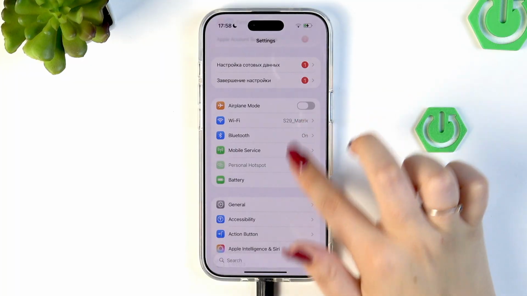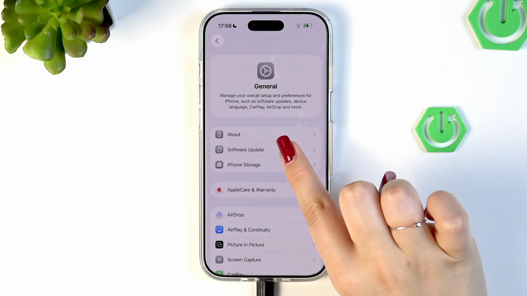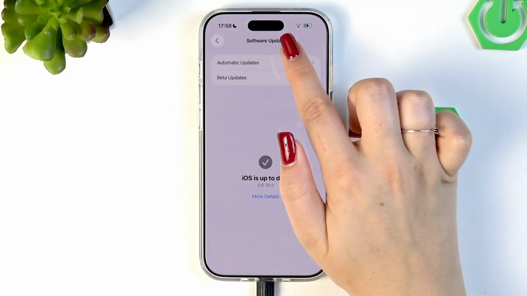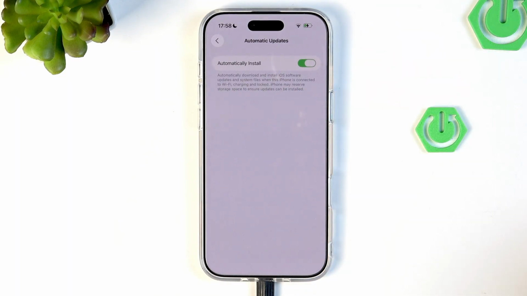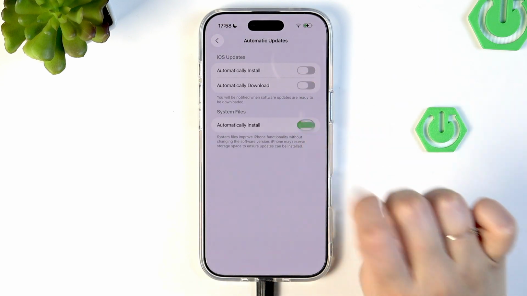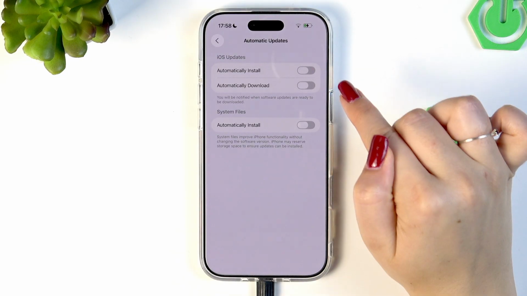Let's go back. Right here, let's scroll and find General, and then go to Software Update. As you can see at the top, we've got this option which is called Automatic Update, so let's tap on it and let's pretend you've got it turned off. So what I highly recommend to do is to simply tap on automatically install and automatically download.